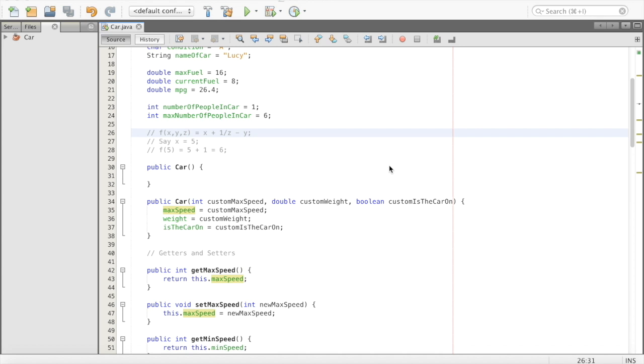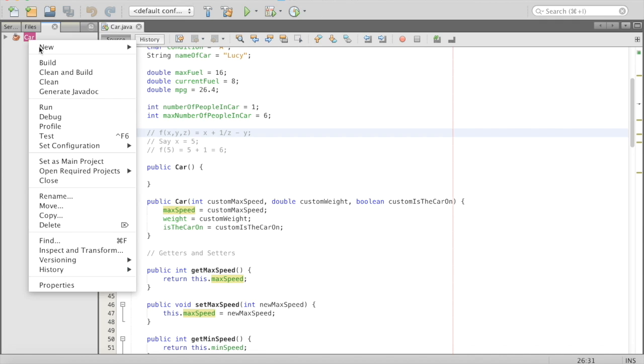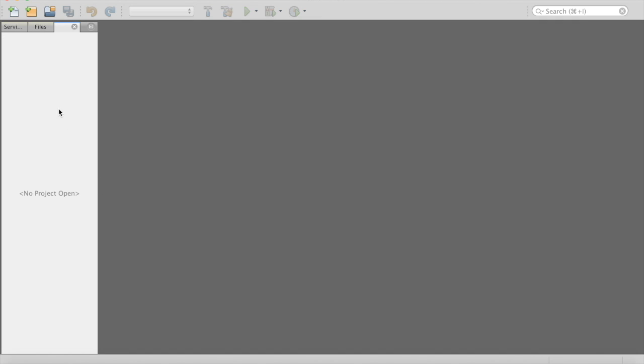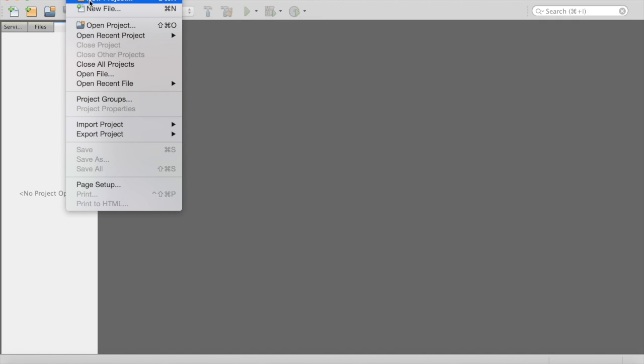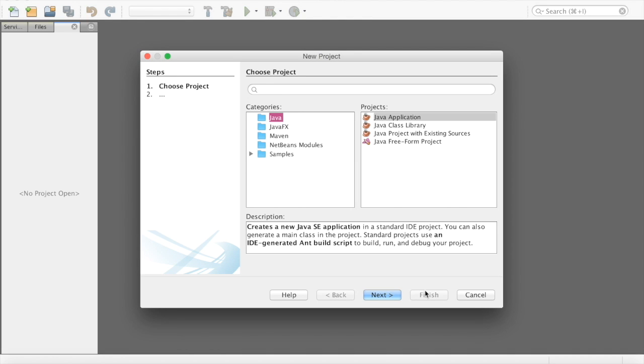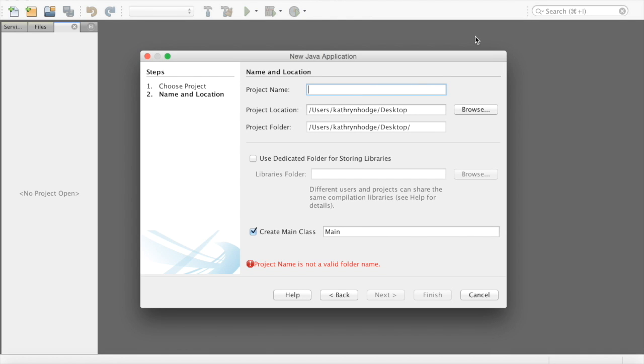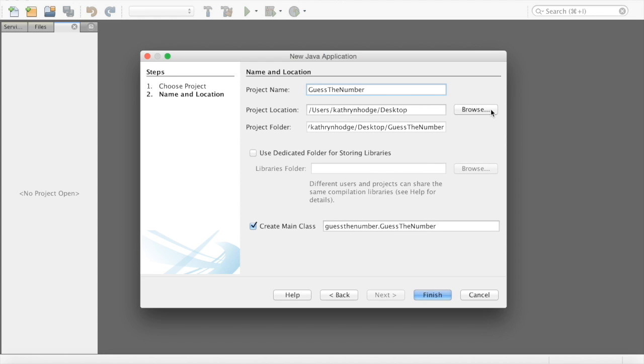So that's a lot of talk. Let's do some stuff. Well, we will close our car project here, and we are going to create a new project. We're going to go to File, New Project, per usual, hit Next here, then we'll say, guess the number is the project name.